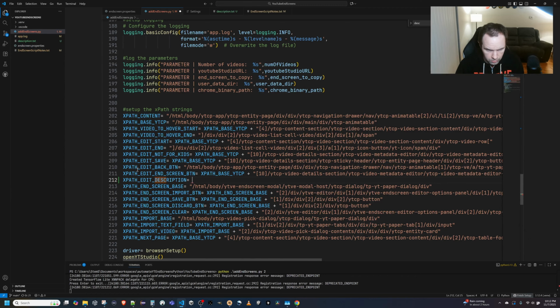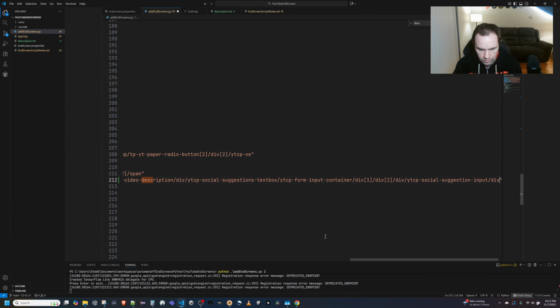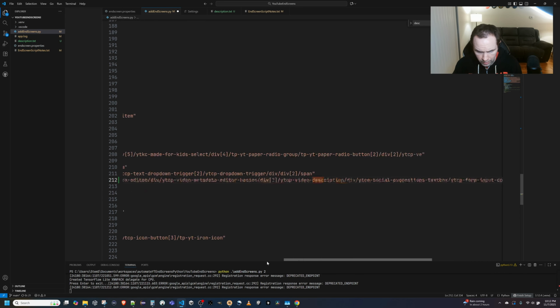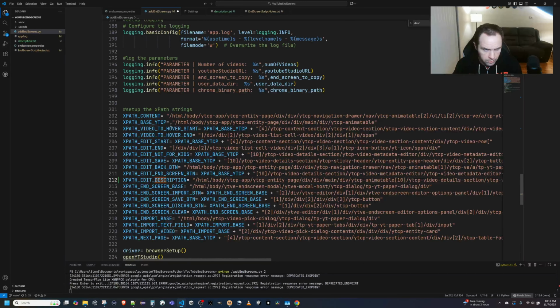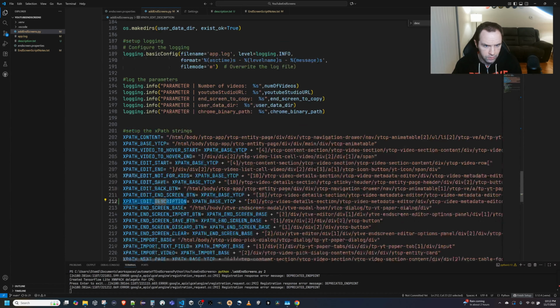equals, and Control V. I already have the base string in one of these. I believe it's this one here. If we were to highlight this, you can see it's the same thing up to the animatable tab right here. That's the same string. So if I get rid of this, we're just going to add that base to it here. So take this right here, copy it into here, and then we have the full XPath to that description field.